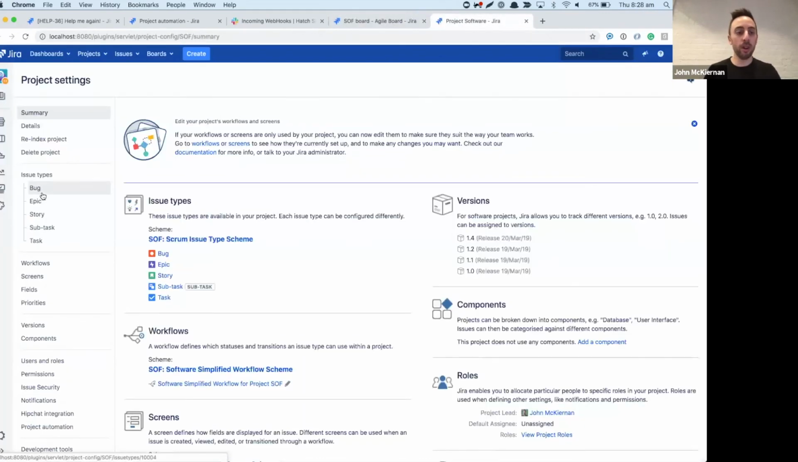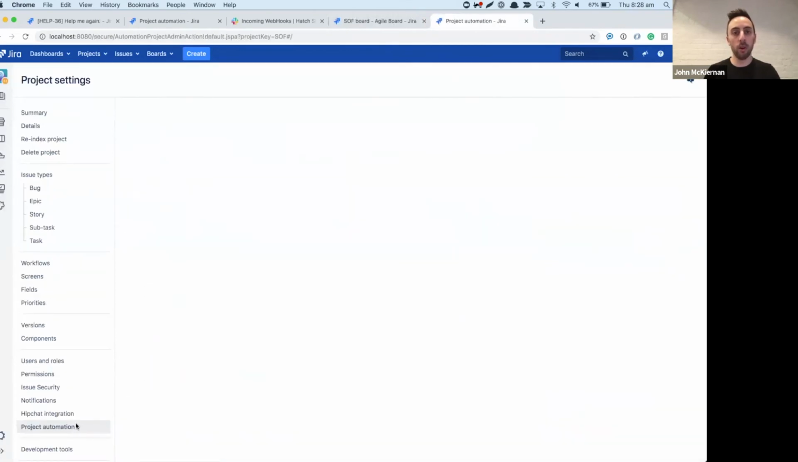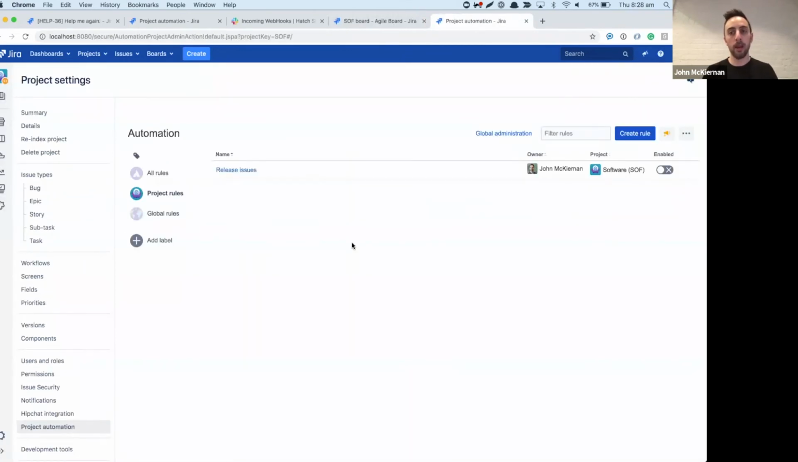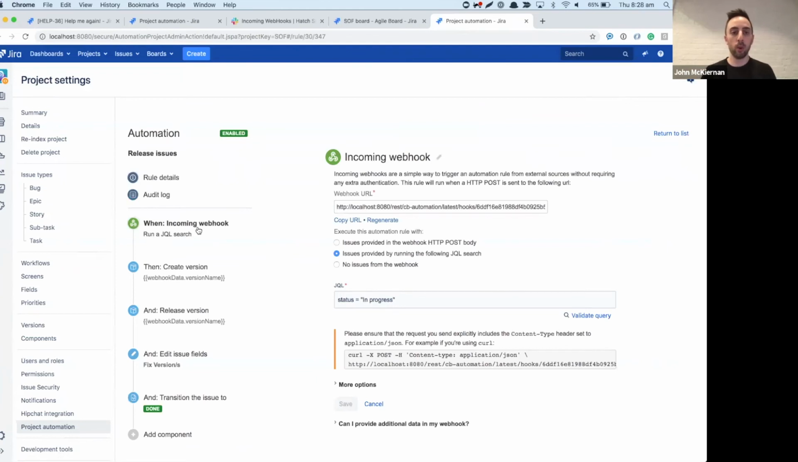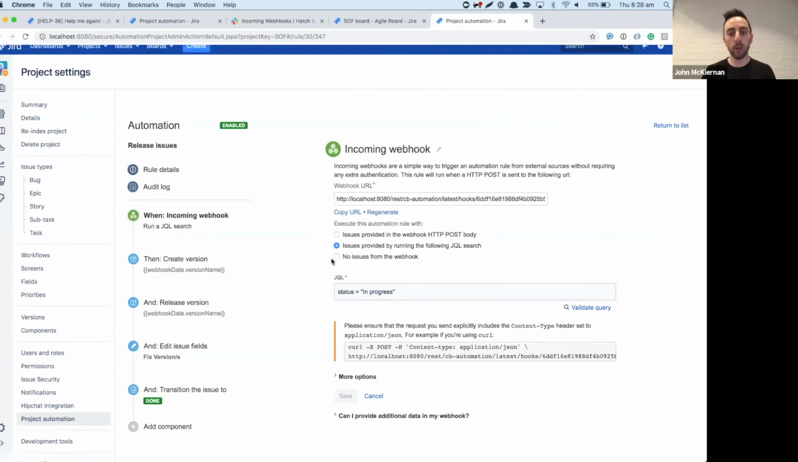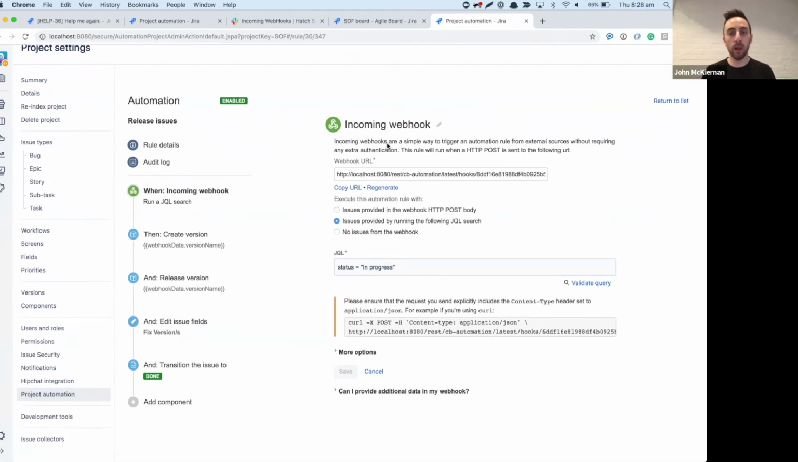So once again, we'll just jump into the automation section of this software project. And here's a rule that I created earlier that's currently disabled. So let's turn this on and take a quick look at what this rule does. This is a rule that is helping us automate releasing our software. We're using a slightly more advanced trigger here, which is the incoming webhook trigger.